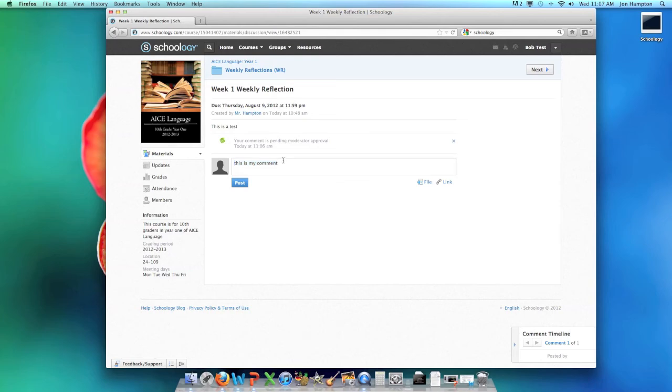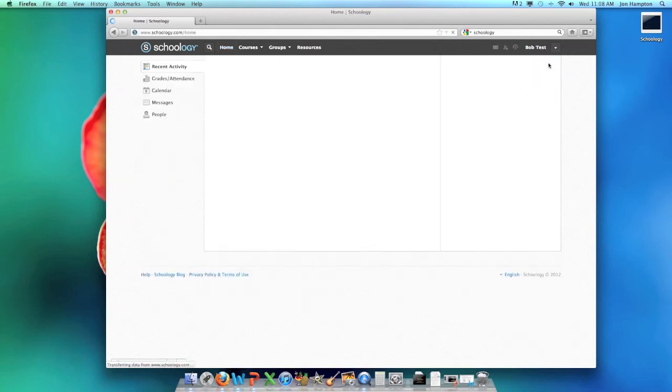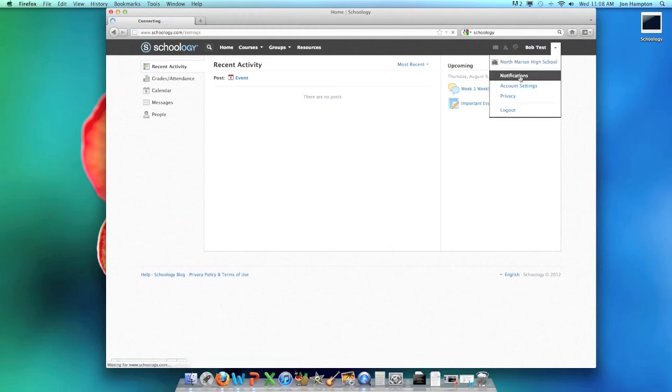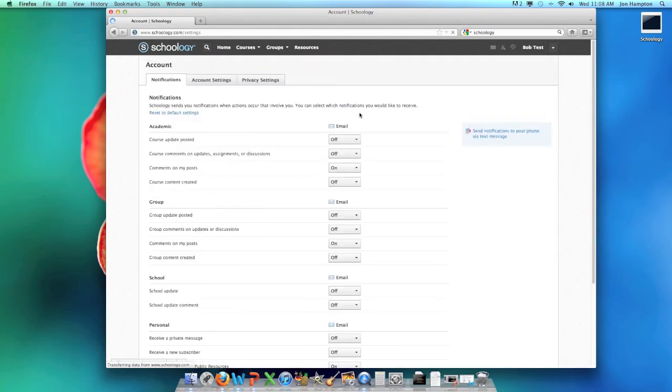Okay, so besides that, notifications is probably the biggest complaint that I get from new users on Schoology. Let me back out of all this by going to the home page. Up at the top, it'll list your name, and it'll have this little arrow key right here. If you click on the arrow key and hit notifications, it's going to pop up a window that talks about how you want to be notified about things that go on in Schoology.